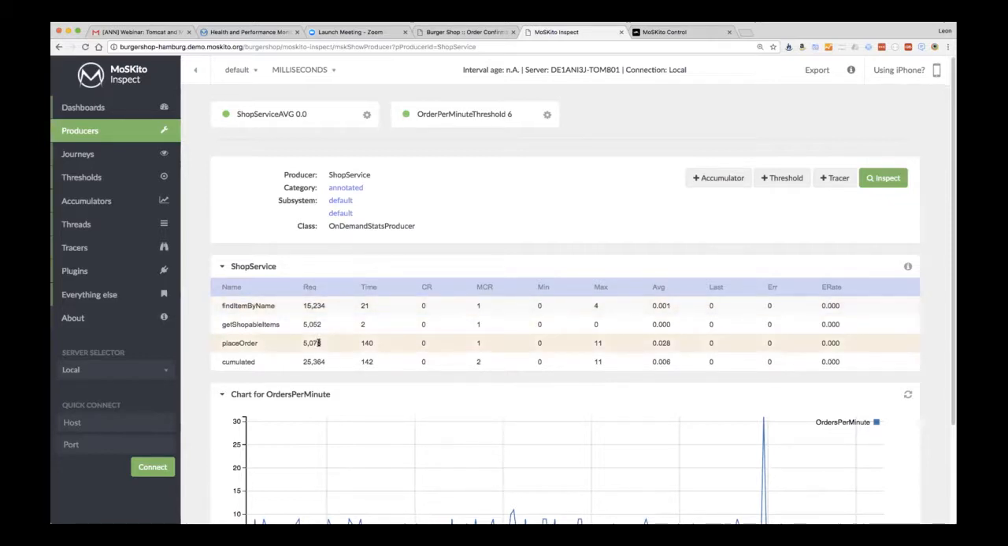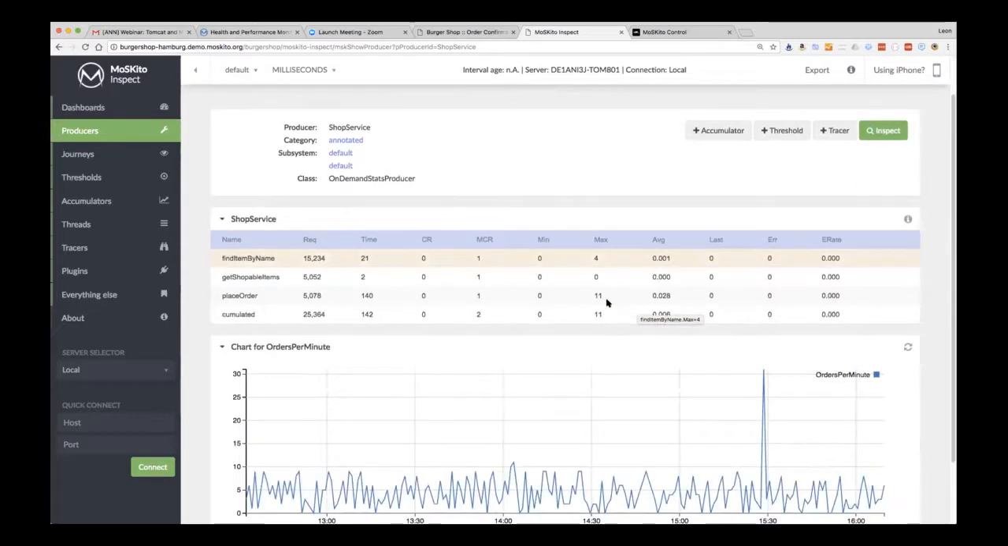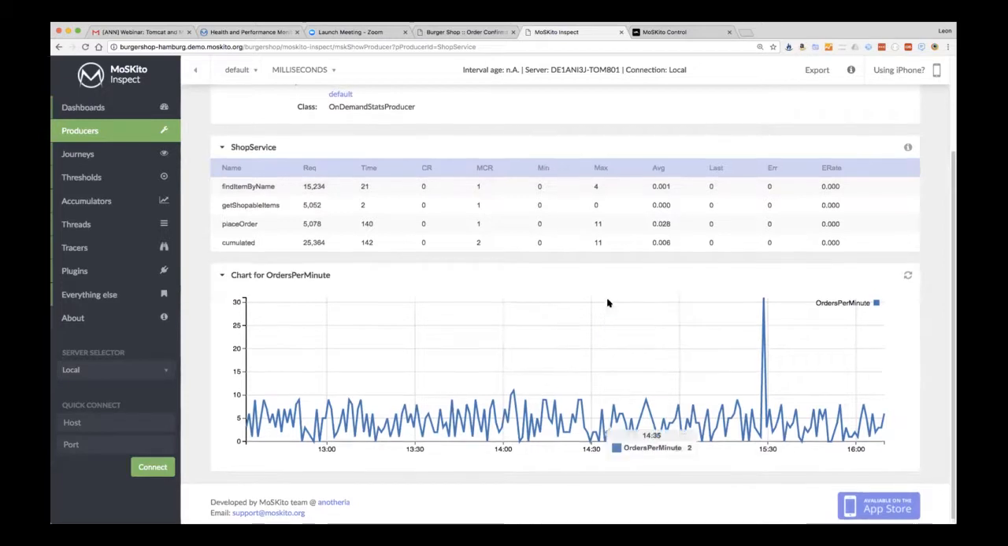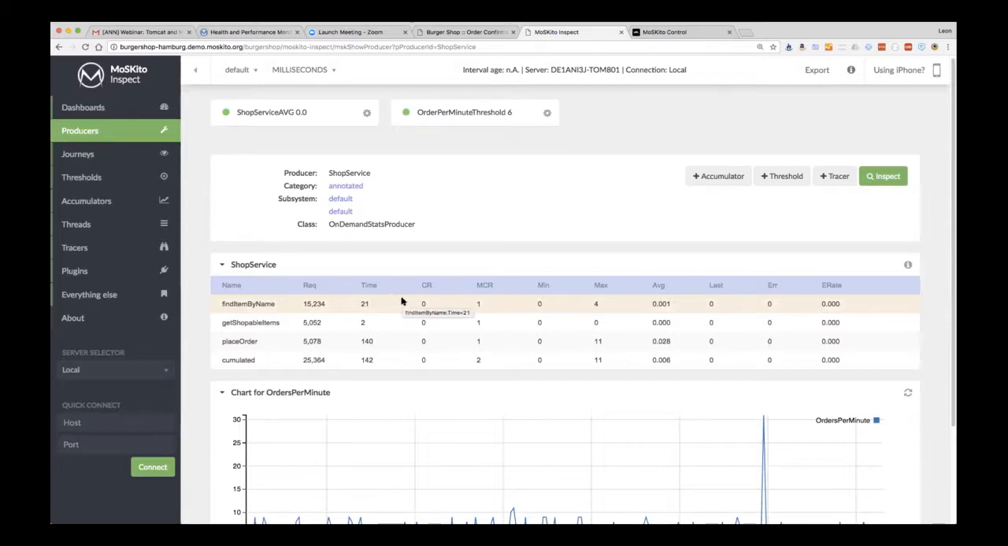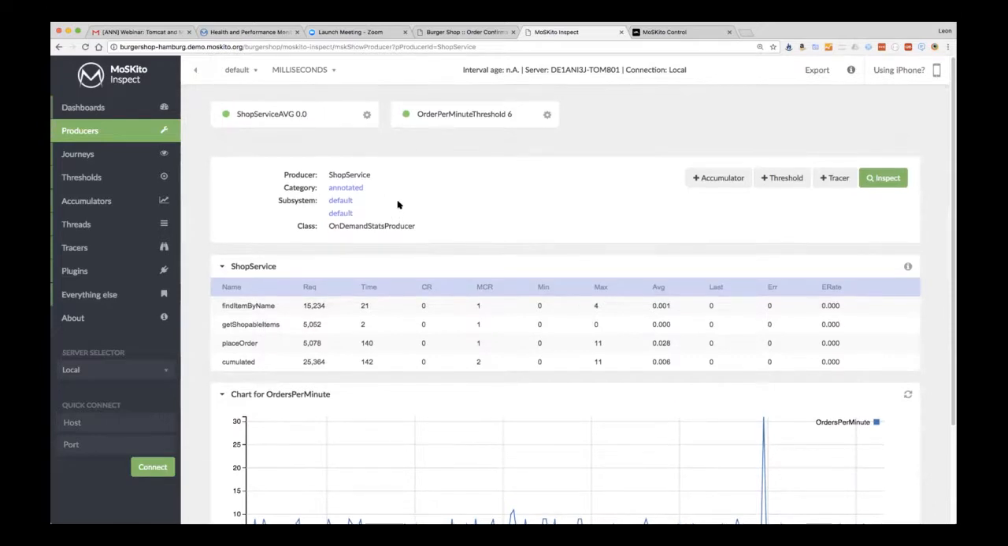Here I see the amount of requests to every method, the time taken in the method, the amount of current requests, maximal concurrent requests, min, max and average duration, number of errors, last duration time, and also an error rate. For this service, I don't have any errors, which is fortunate. Also, if I have any configured charts for this producer, I will see them just below the data, so I can use not only numbers but also charts to present. We see that the service is pretty fast. This is because we are watching milliseconds now.